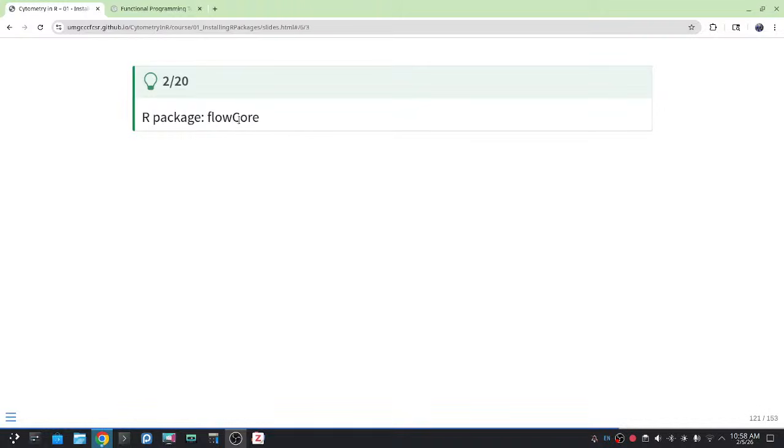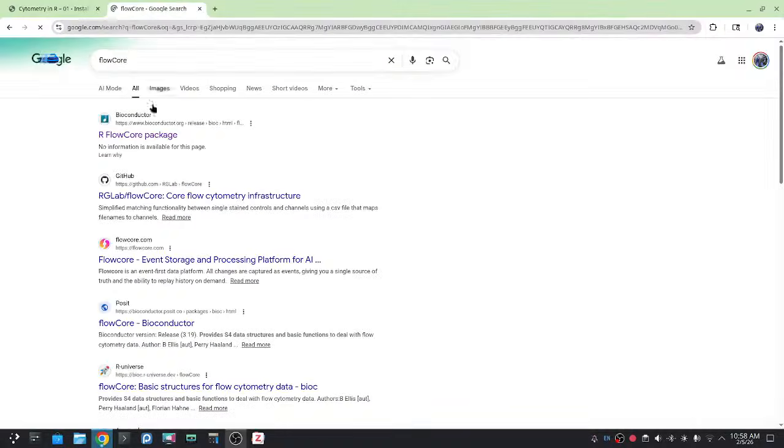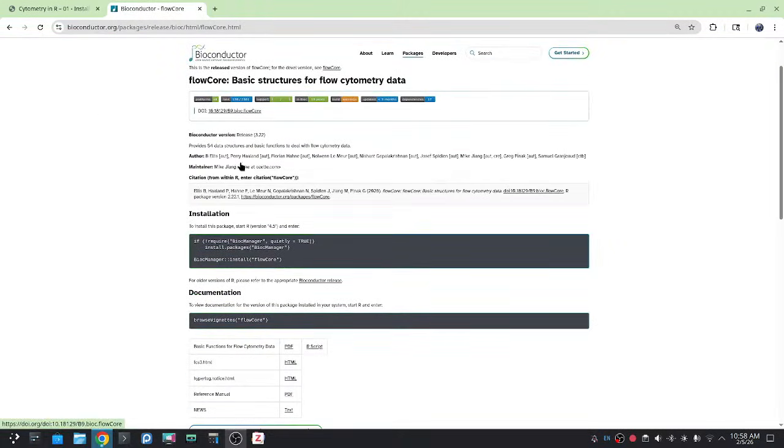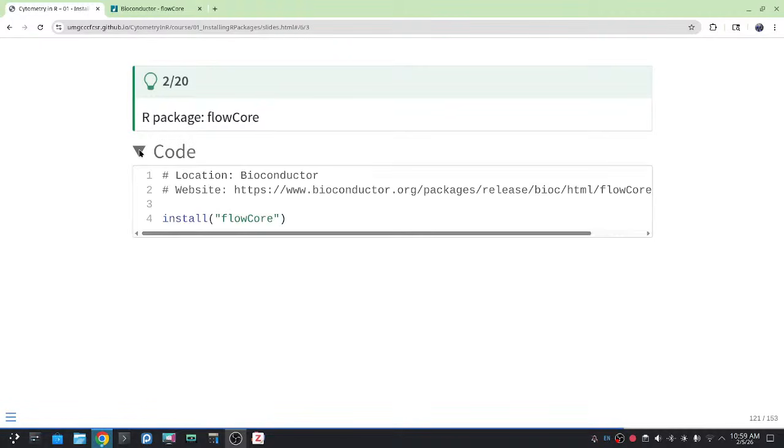If you want to repeat this process for the flowCore package, same thing: I can search for flowCore. I can see immediately there's a Bioconductor listing, which makes me think it's on Bioconductor. Sure enough, down here you see the installation command that you would need to install it from Bioconductor. And then we can double check, and sure enough, it's from Bioconductor.